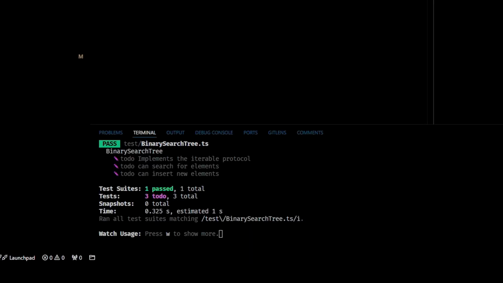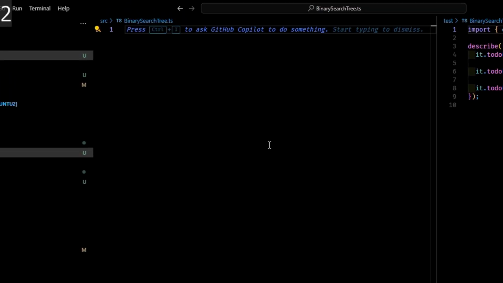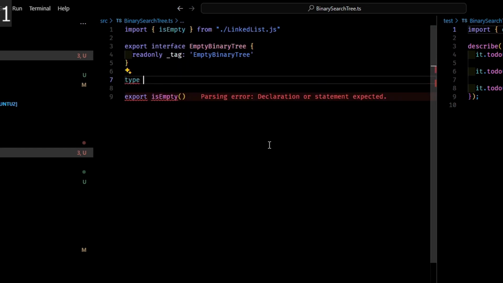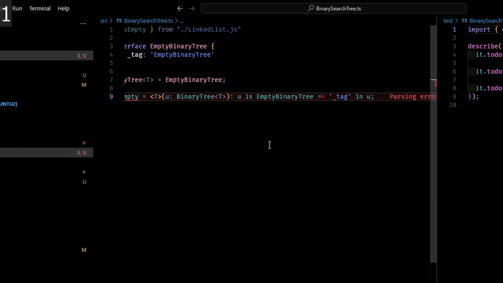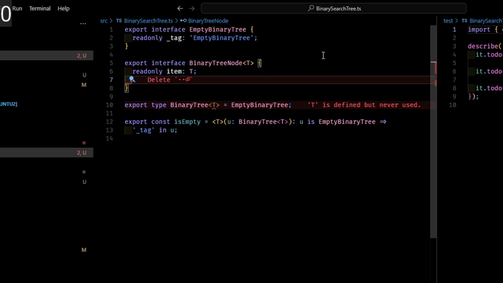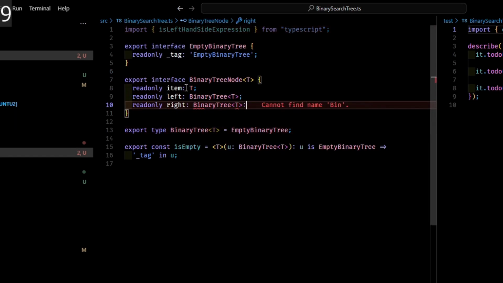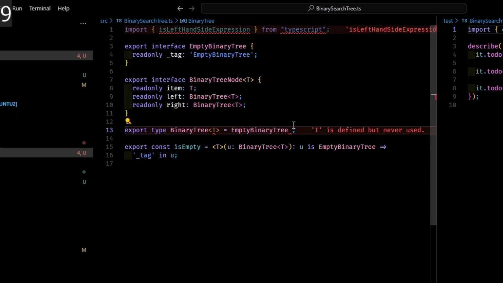I've already set up some to-dos in our code base, but first we need to define the types. I mentioned last time that I like to avoid using null wherever possible, so again we will create a specific type to represent an empty tree. This is just an interface with a tag field that we can use to identify that type at runtime. A node that does contain an element will look a lot like the linked list node, but it needs two references to other trees, a left and a right. The binary tree itself is a union between these two interfaces.